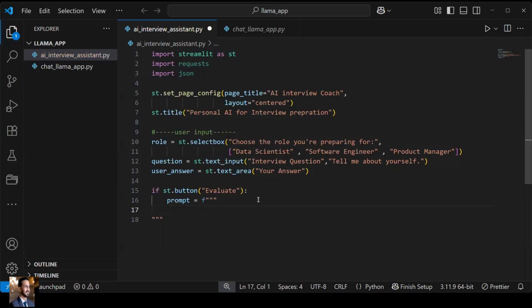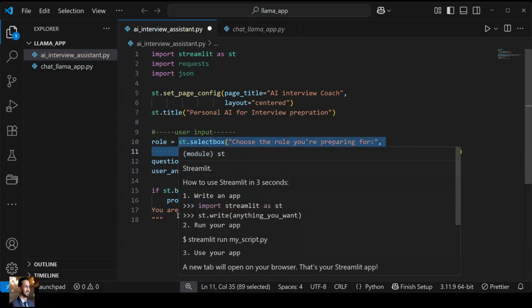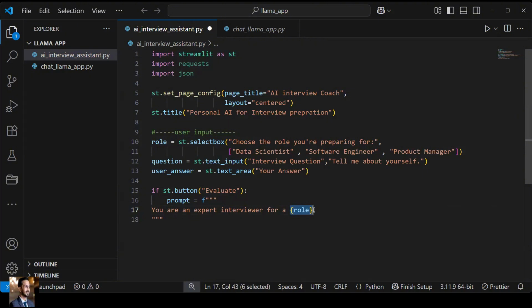So the prompt will be what? Let's say you are an expert interviewer. You are an expert interviewer for a role. I can decide what the role is. Role is a variable, right? So this value I want to use over here. So I'm using curly braces, because here it's a formatted text. This will be replaced by the value of the variable. Which variable? The role variable, position. All right. Thereafter, the user answer will be given to this.